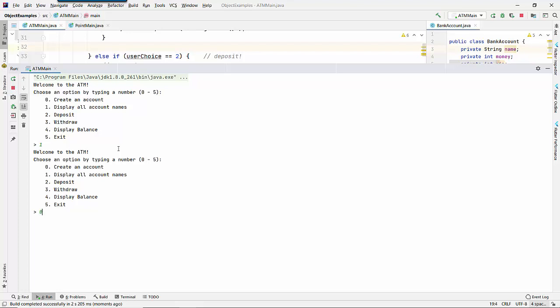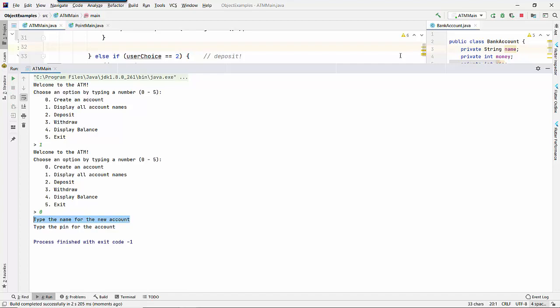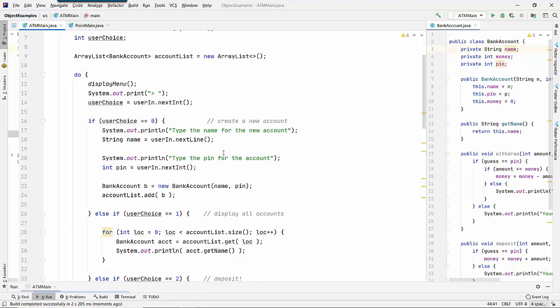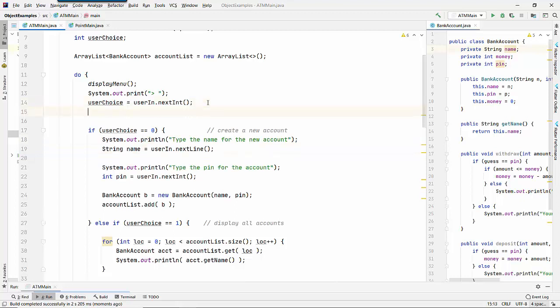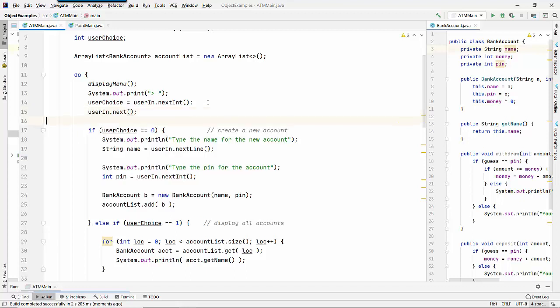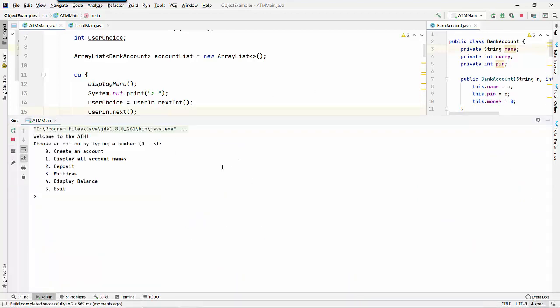So let's do 0 to create an account. Type the name for the new account. Oh, you know what we need though? It looks like it skipped this one. Some of you know about this bug already. Some of you don't, but here it is. When we say type the name for this account, what do we actually need to do here? Up here after int, we need to say userin.next. You know what? I'm going to add this to your code so that it's fixed already. But let's run it one more time. So you won't have to fix this on your own.